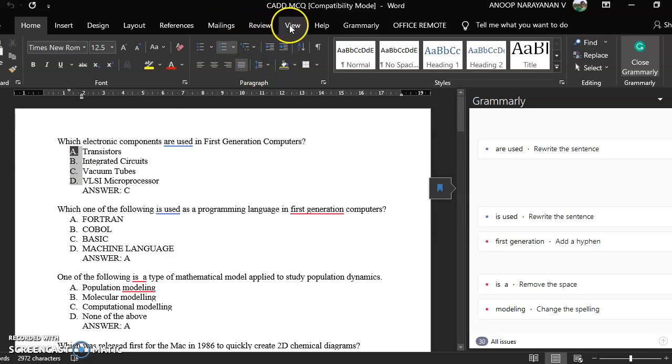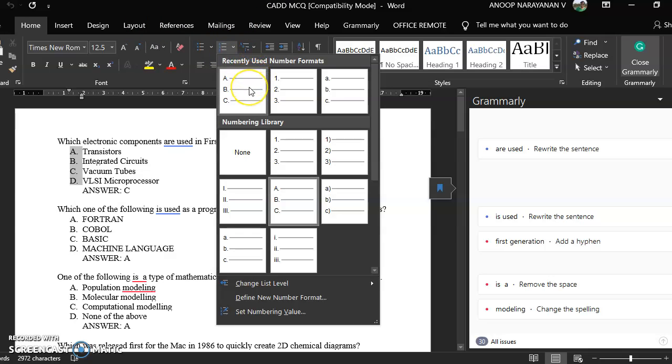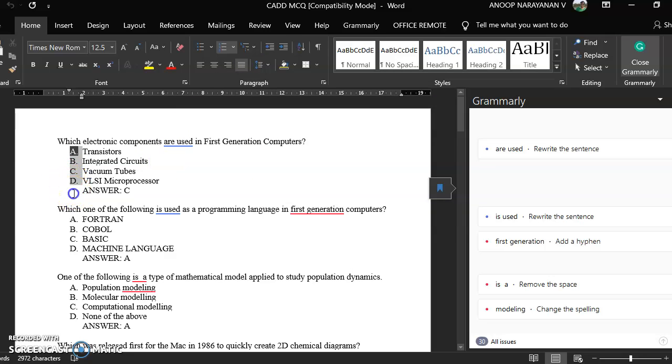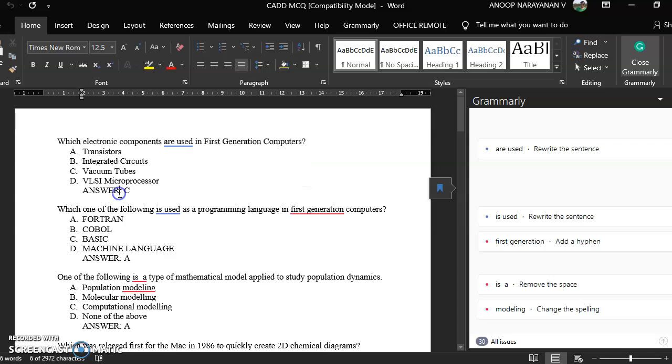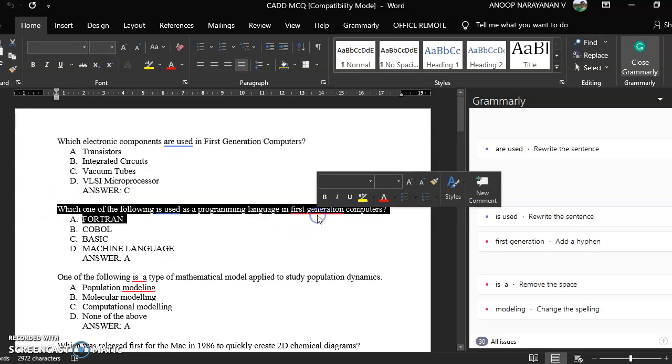Okay, so I have added this by using the bullet option here, this first option. So in capital letters they are numbered. Then the word answer is written in capital letters again. This is also compulsory for the system to identify this is the end of the question. So answer in capital letters followed by the option or the choice. Then I'm leaving one space and adding the second question.